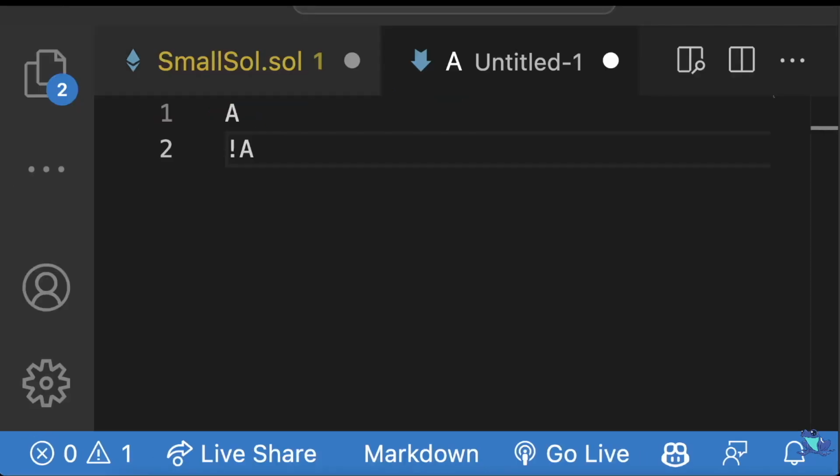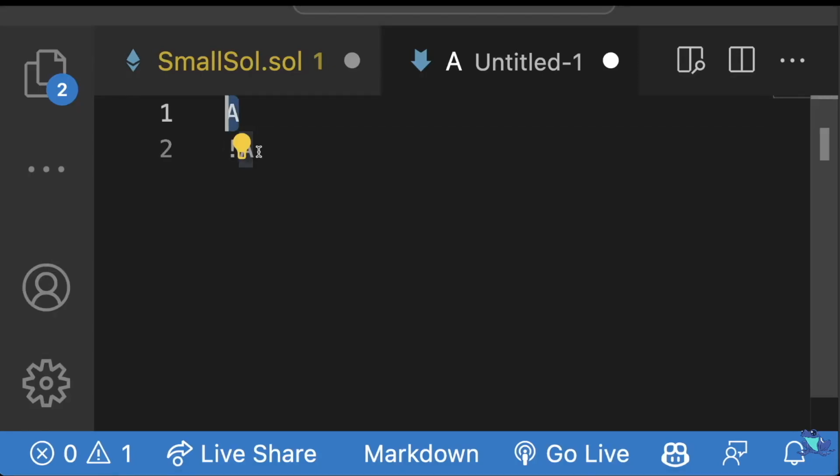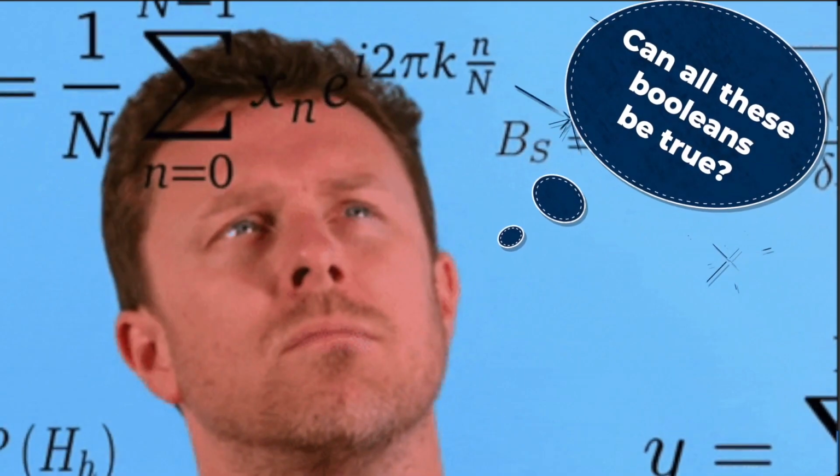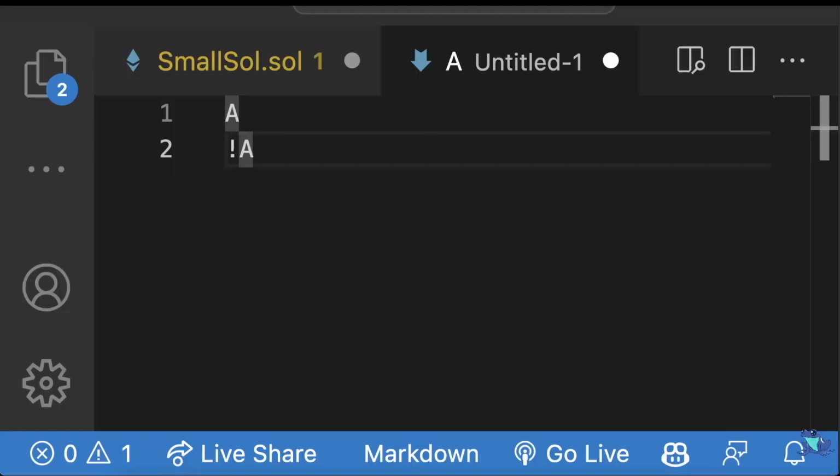This set of mathematical expressions might look something like this: a and also not a. Imagine if you ask somebody, can this set of mathematical expressions be true at the same time? The answer would obviously be no.